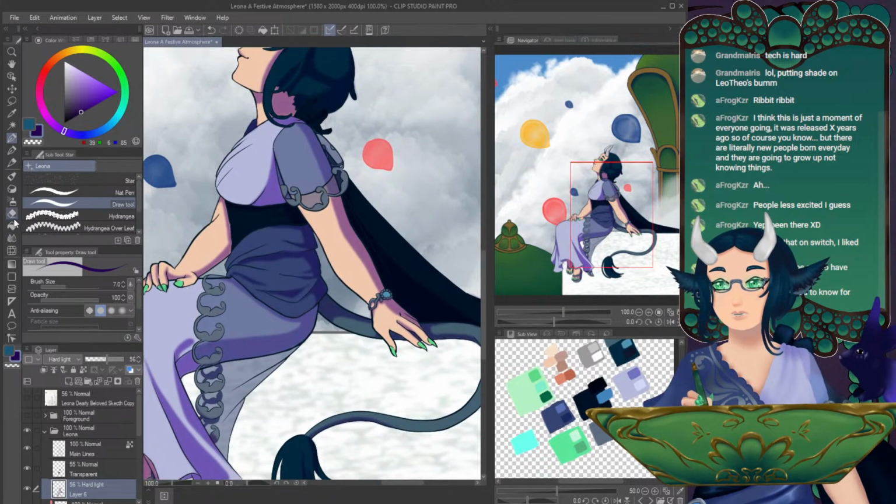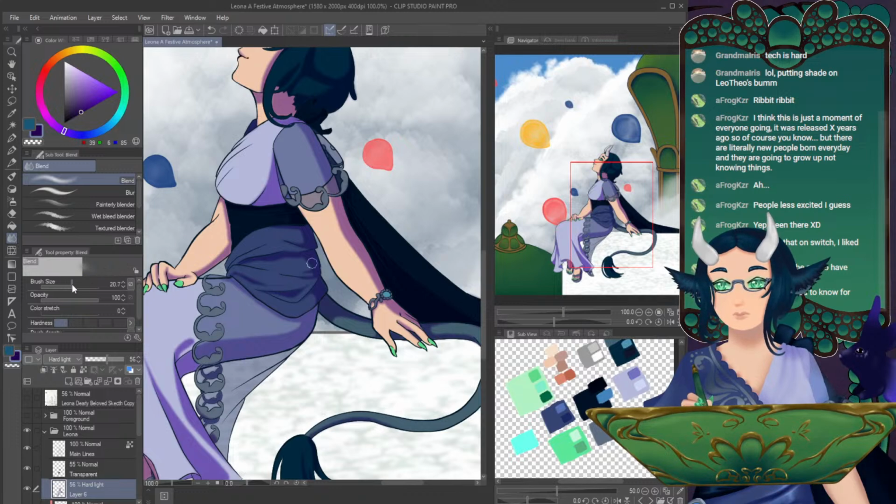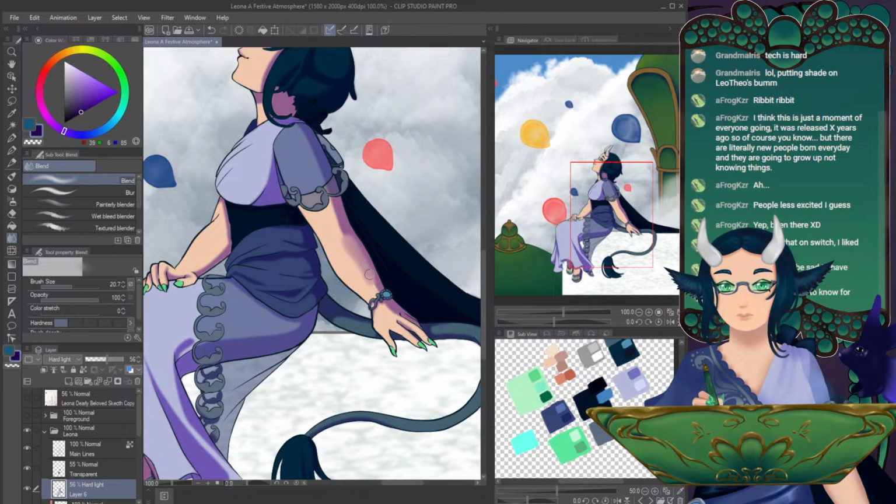Okay. The arm, though. I want this to be more blurred.